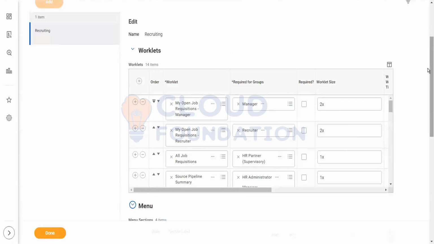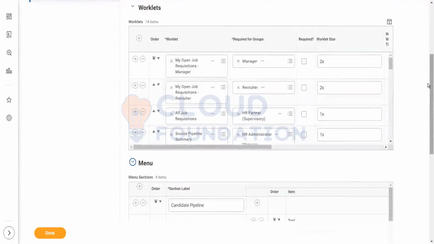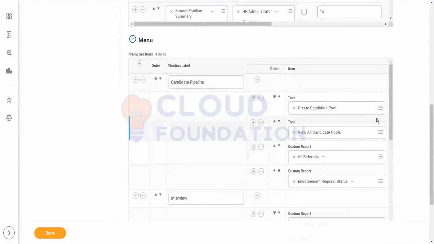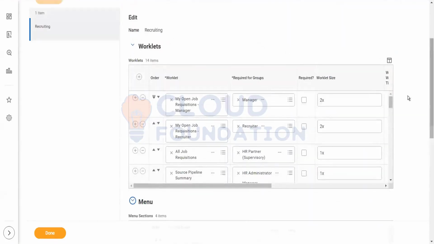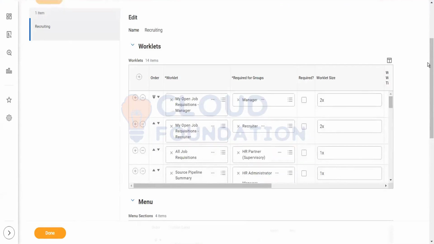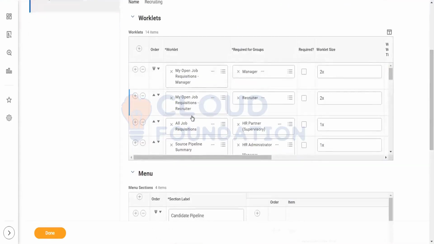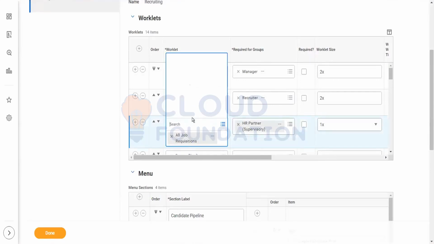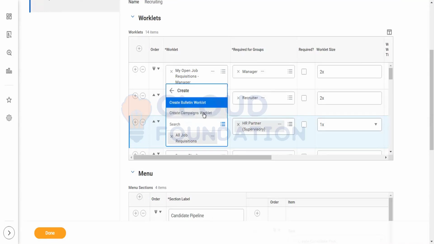These are the applications which navigate us to certain other pages, and menus include the reports and the task. So we can see the task, custom reports added. And here we generally attach the dashboards. I thought in worklet you attach the reports. We can also attach reports here as well. But majorly you can attach bulletin or campaign worklets.